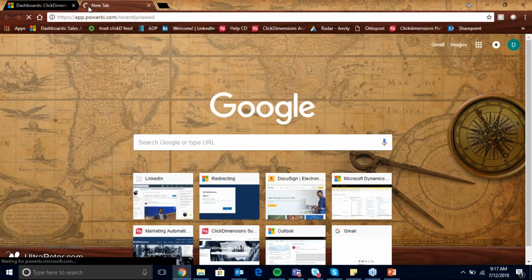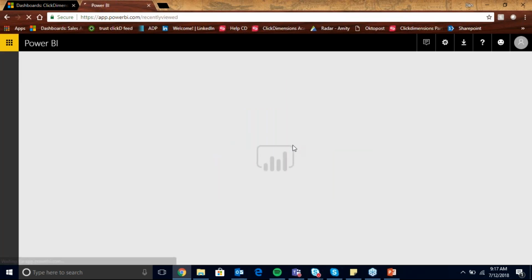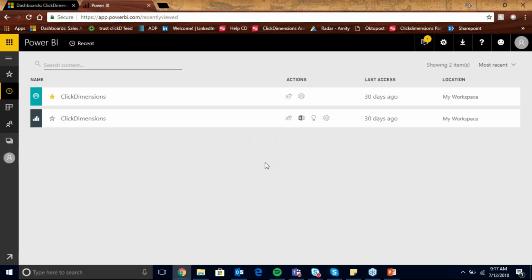So one thing I do want to point out with ClickDimensions is we are compatible with Power BI. You don't have to create another connector. Rather, we have a token that goes directly into it, and it starts filtering that data in for you. So I'm just going to sign in real quick. And you can see a sample dashboard that we have. Again, this is something that Crimson can help you with as well.